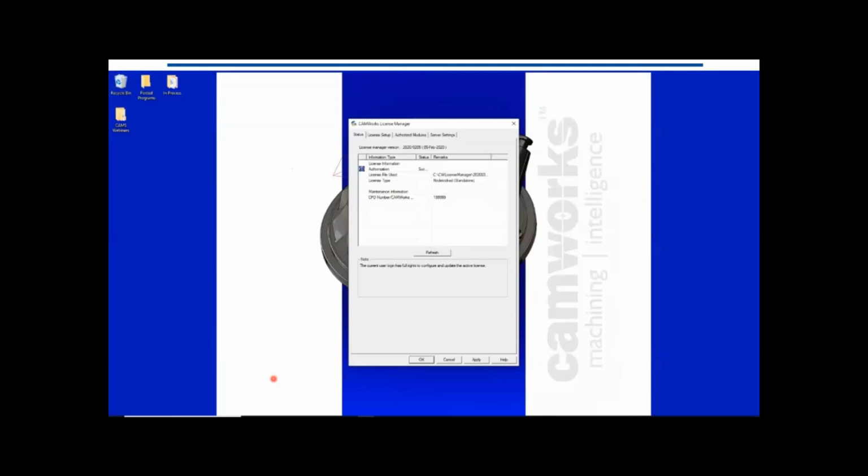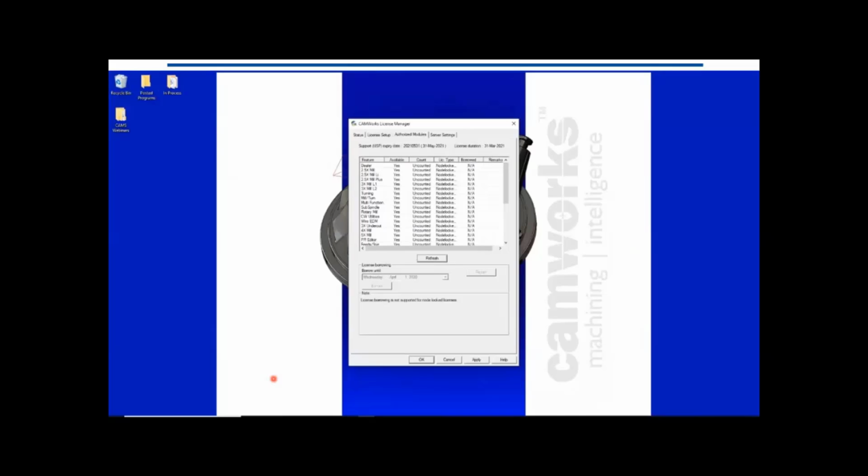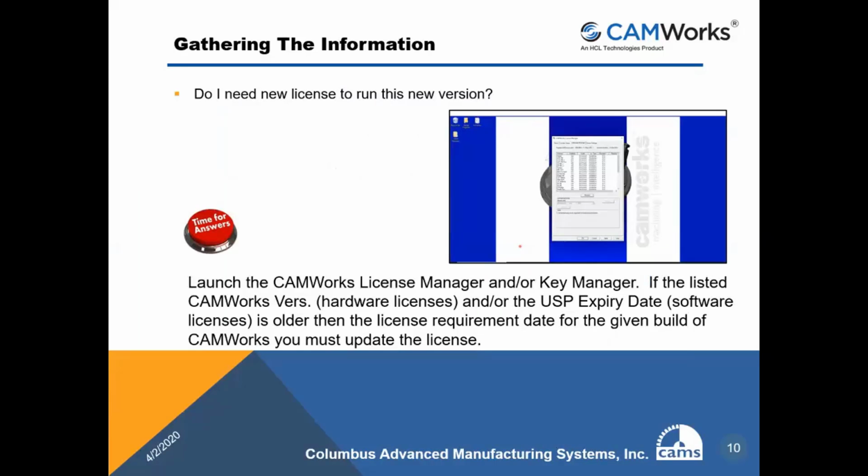Then I'm going to launch my software for my software license. We'll jump over to the Authorized Modules tab. In the top right corner, it'll say Support USP expiration date of 31st of May 2021. That means I am able to run that version because it is after the required date listed.